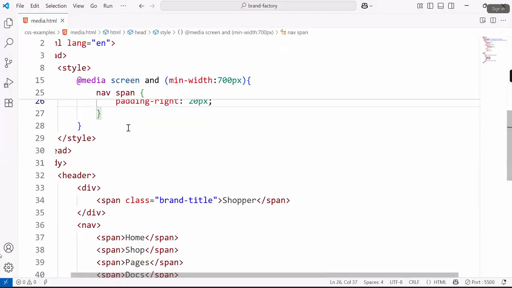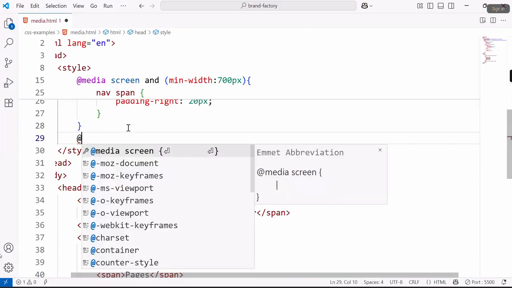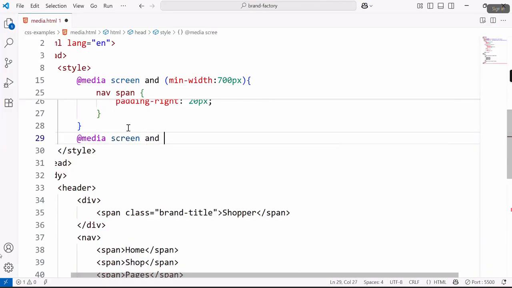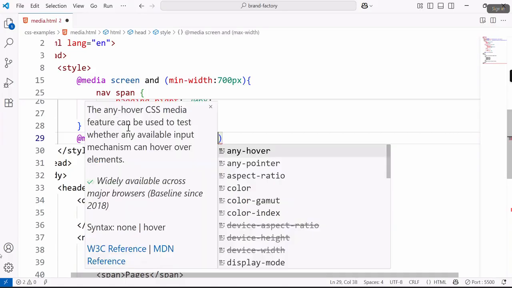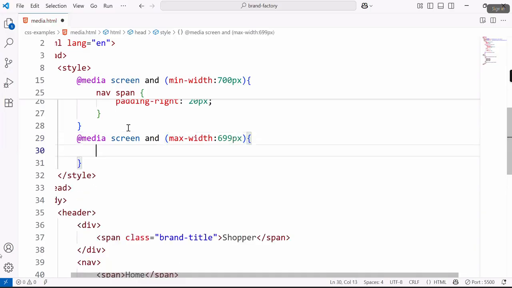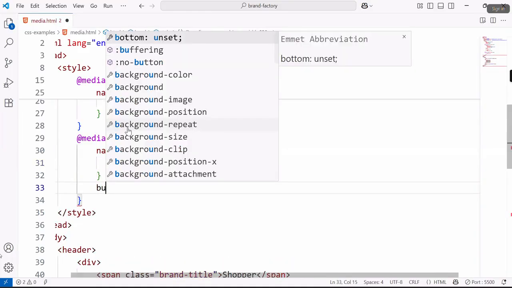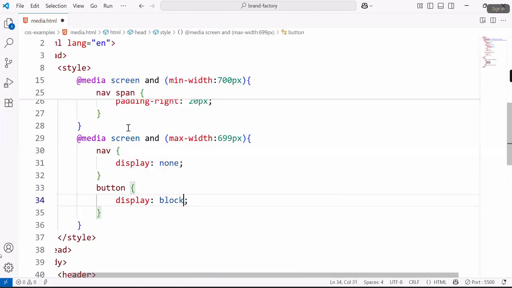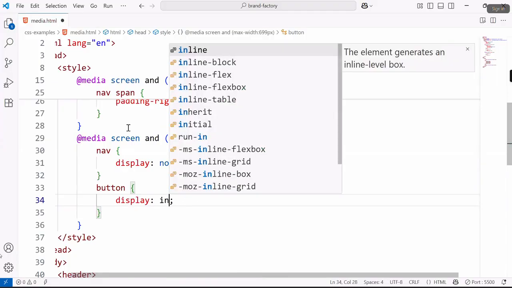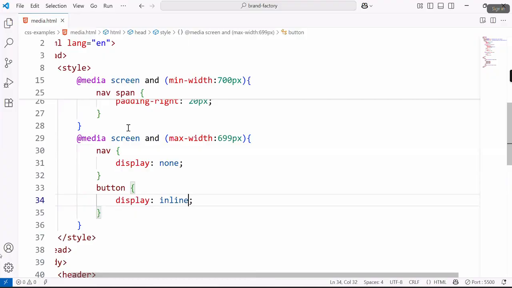Once I start decreasing the width, what should happen is I will write another one. At media is screen and max width, max width is 699 pixel, because from 700 onwards it will be different. From 0 to 699, I don't want to show the nav, so display as none. And button will display as block. If you display the button inline, it will display in the same line. Now see what happens here.